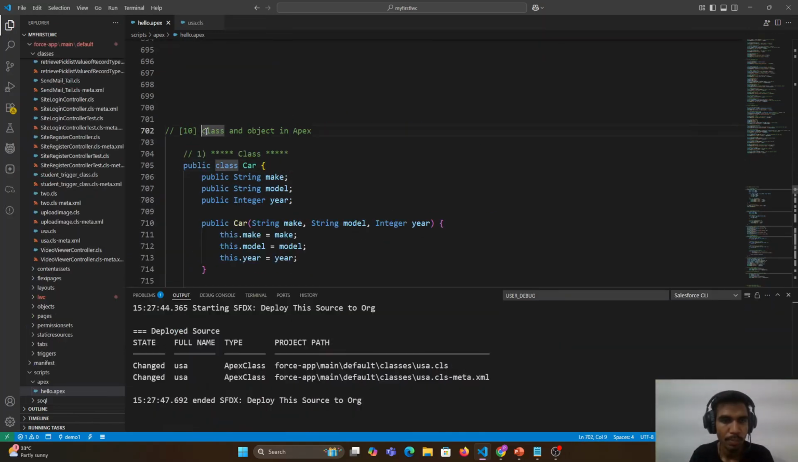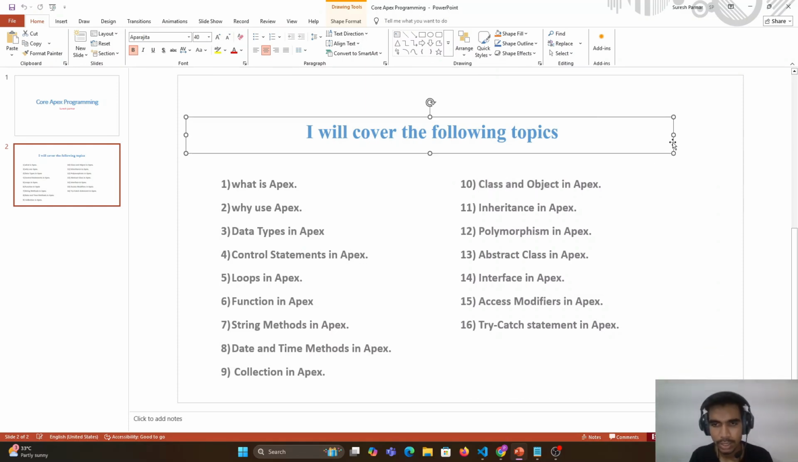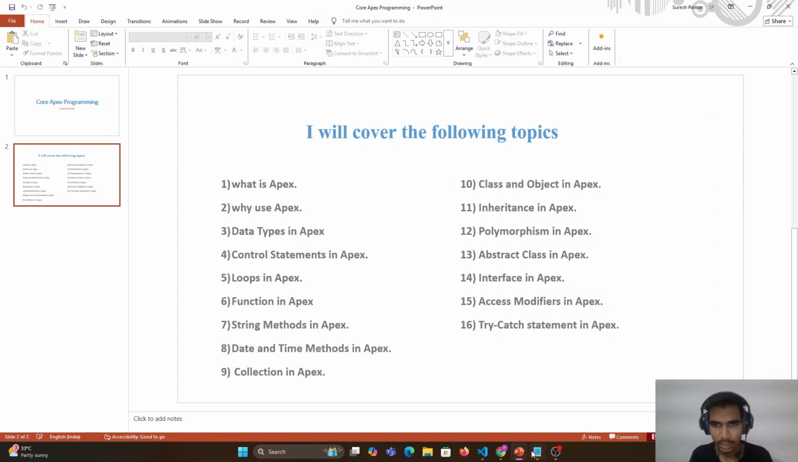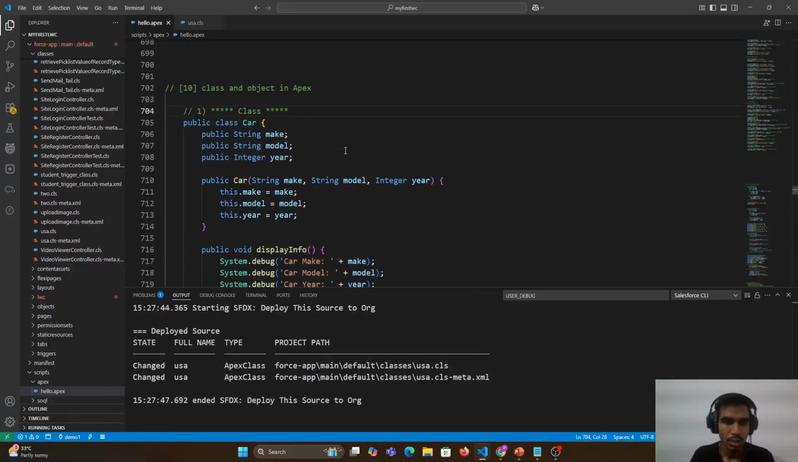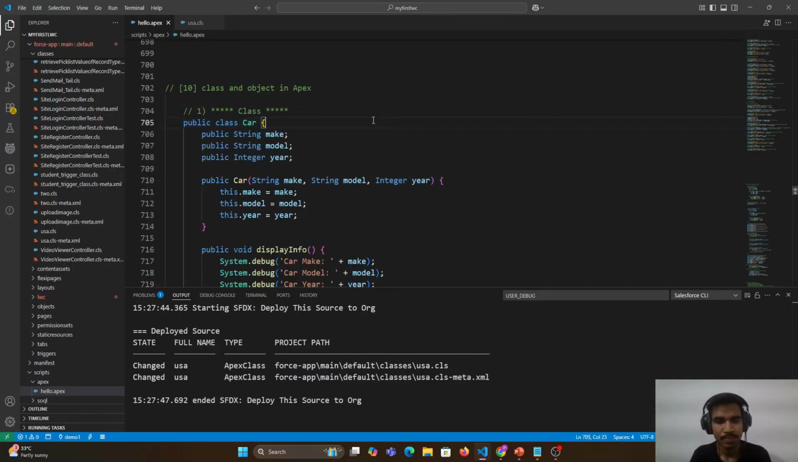The 10th topic is class and objects. Class and object in Apex. It is our 10th topic, class and object. So what is a class and object? Here I write the class syntax, how to create an object, and how to call the method inside the class.